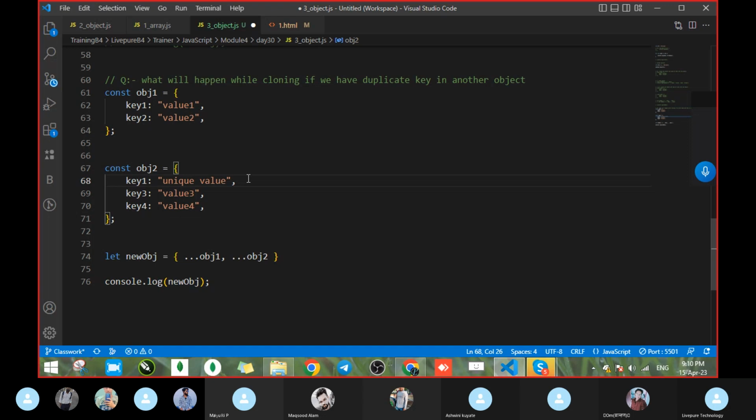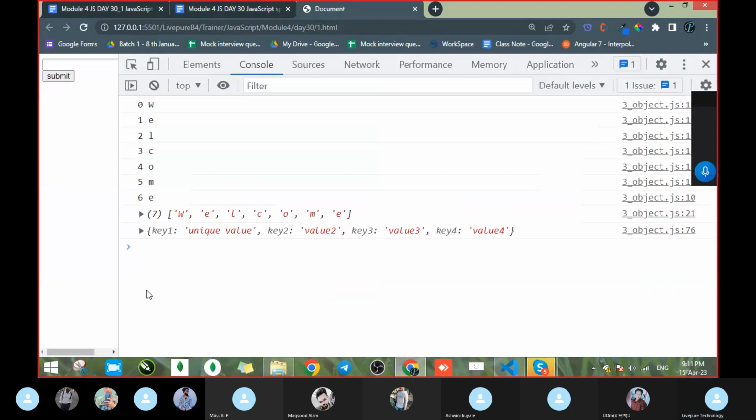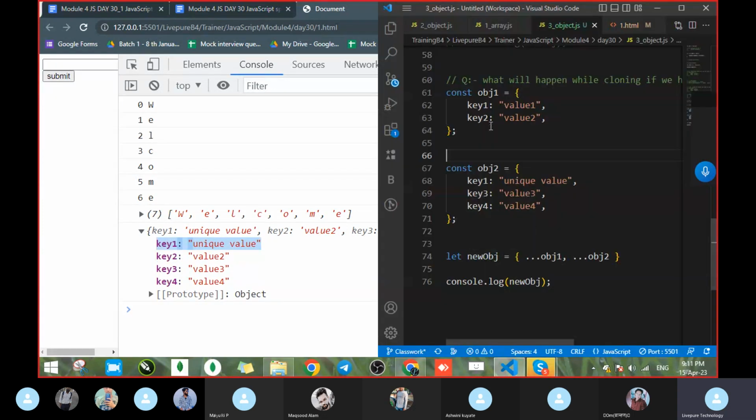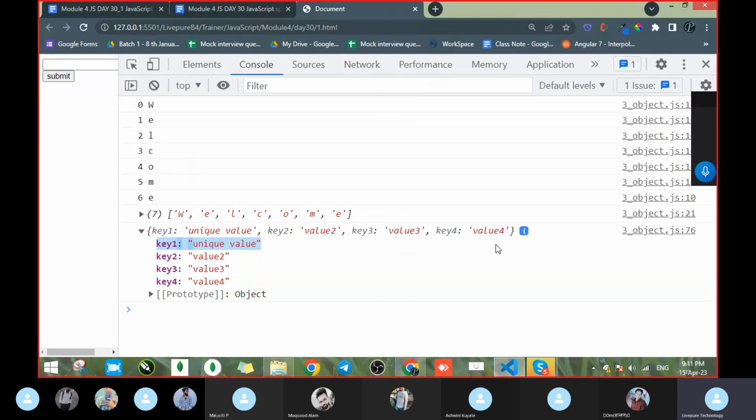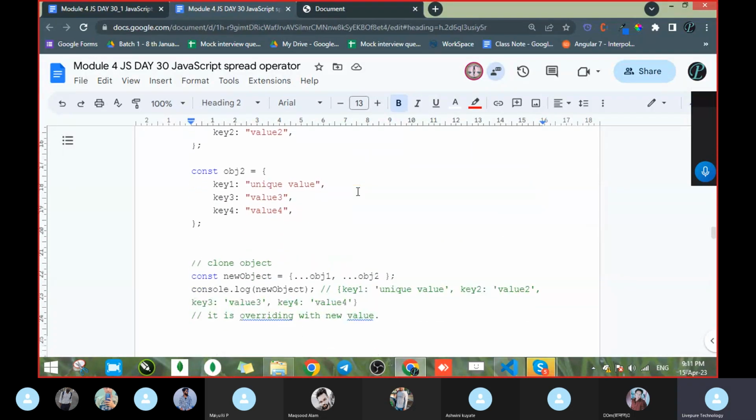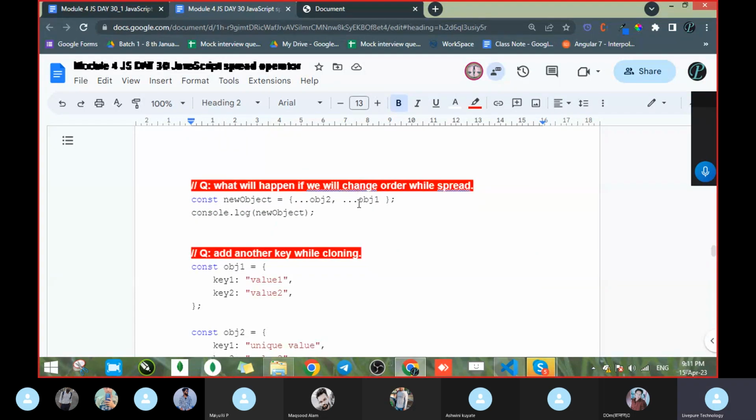Sir, object 2's key 1 will be printed, because it will overwrite key 1 of object 1. Any other? Sir, the output is key1 is unique value, key2 is value 2, key3 equals value 3 and key4 equals value 4. Okay, let's see. So what is the output? Key 1 equals unique value. Because key 1 is common in both cases, we always get the last value. And all the remaining keys are new, so that is not a problem. So this time we can clone the data.